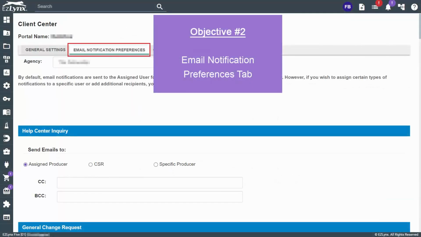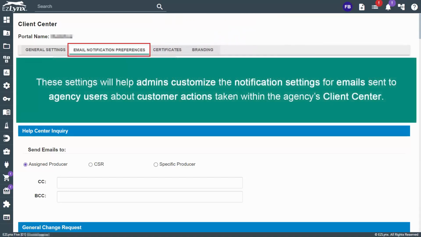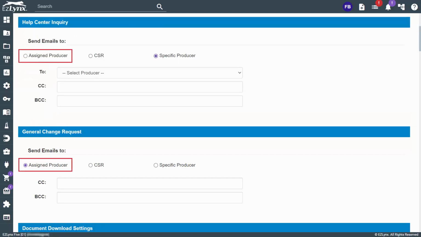Next, we'll cover the Email Notification Preferences tab. Here, I want to highlight some useful settings for email notifications. These settings will help admins customize the notification settings for emails sent to agency users about customer actions taken within the agency's Client Center. Each section below defaults to sending an email to the account's assigned user or producer whenever the customer on the account takes any of these actions in the agency's Client Center.